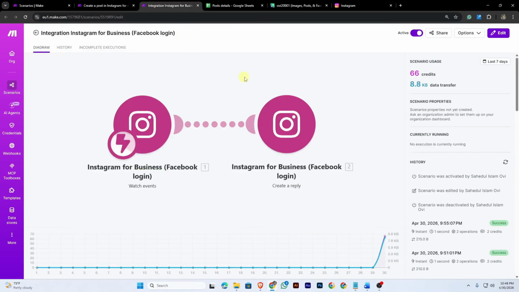Hi, I made an Instagram auto post and auto reply to comment automation that saves your time and effort. So let's see how it works. As you can see, I have created two workflows, one for auto posting to Instagram and another to auto reply to comments.